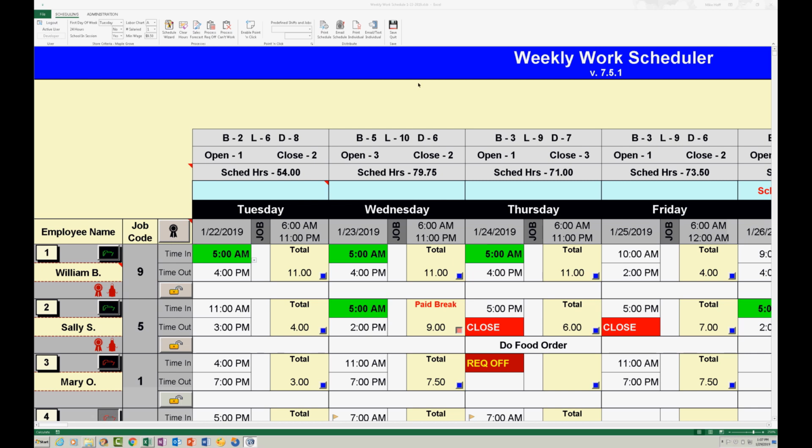All right, very good. Okay, so what I've done is I've just opened up the weekly work scheduler, and I've logged in. For security purposes, there are logins, and when we roll this software out in your stores, we'll have individual logins, and I'll walk you through how that all works when I install it at your stores. But what I'd like to do here is just show you the lay of the land of what you see on your screen once you're logged in.